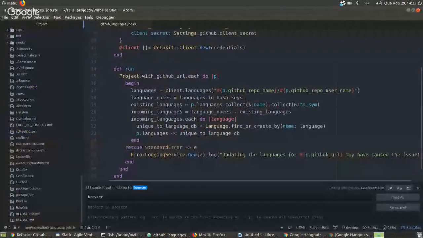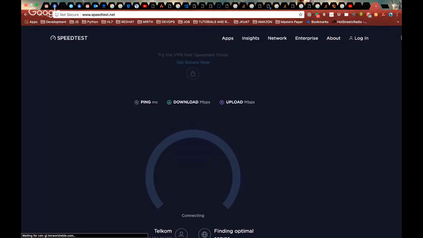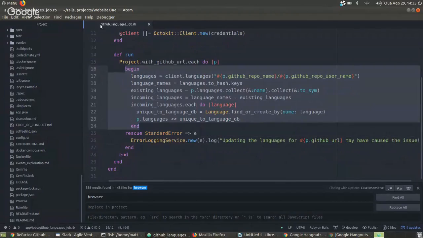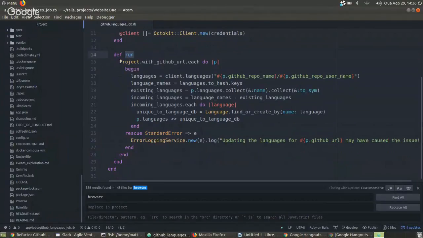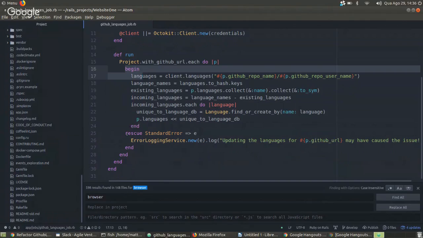But anyways, so if you have a look at this here. Yep. This is the GitHub languages job that you're going to pull down. And then we have in here one method called run. And then in that method, we do a project dot with GitHub URL dot each do. And then we iterate through each project, which maybe we can change to say project instead of P. And then we have this begin block and this end block here.